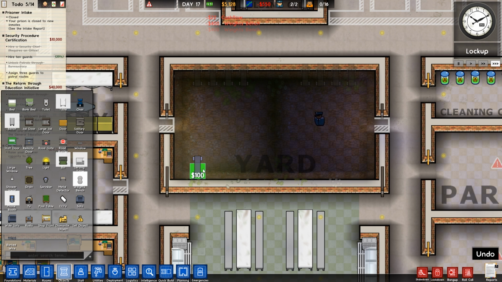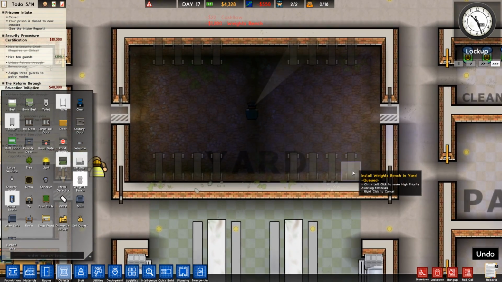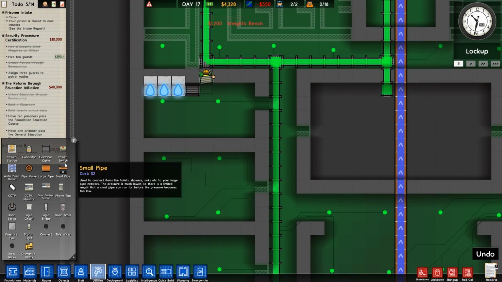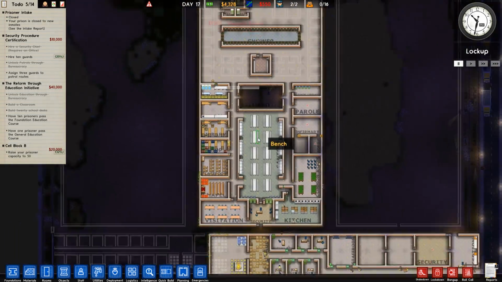We'll have them as three. Looks like you can't rotate them around. We'll just put them in like so, and I will have to redo that pipe because I right-clicked and cancelled it. There we go. So that's all fine.